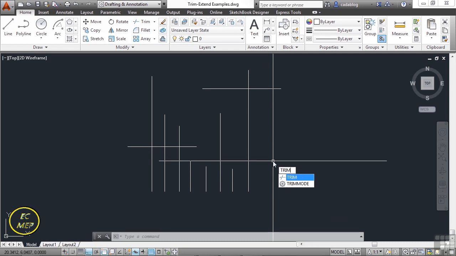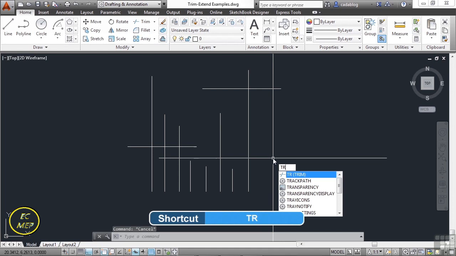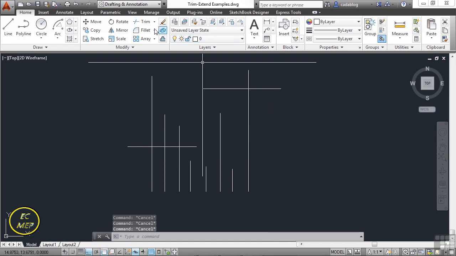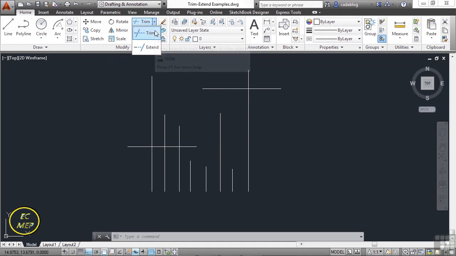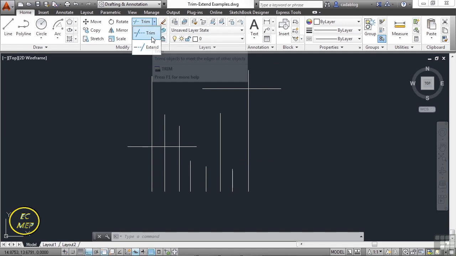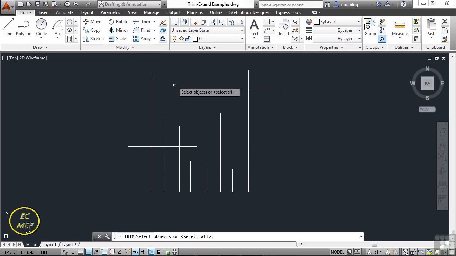Just type in trim, or just TR. Don't type in T because that will give you text. We don't want that. So we want TR for trim. It's also found in the modify panel on the ribbon, and it's a flyout. And you have the option of using either the trim command or the extend command. We're going to start off with trim.